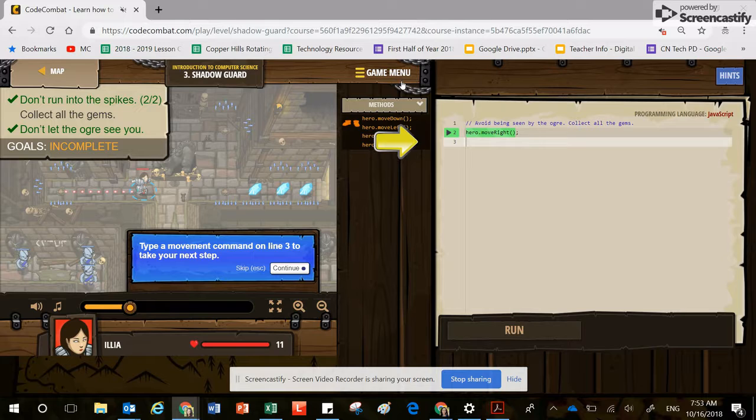Now, raising your hand and asking for permission is absolutely a strategy that you can use, but please remember the hints. If you want the music to turn off or on, then you can use this button right here to turn the music off or on.